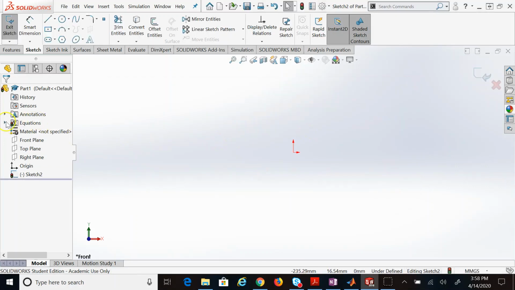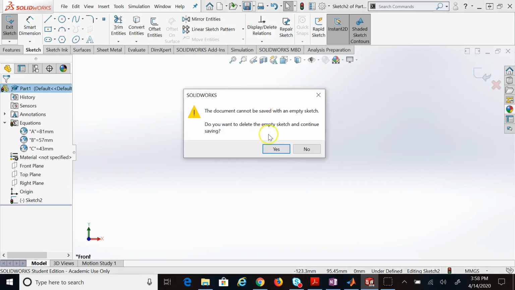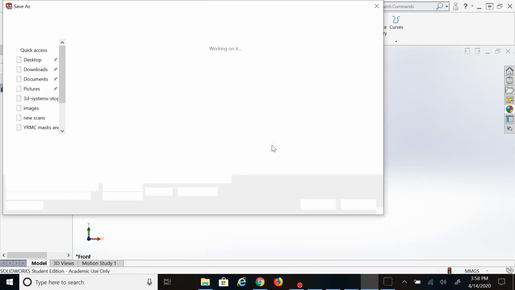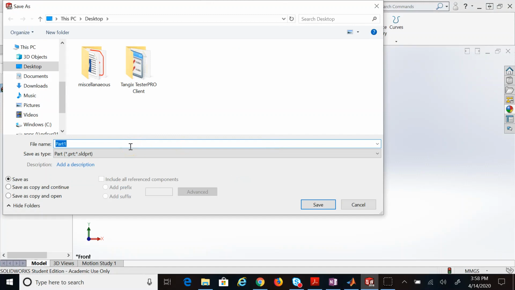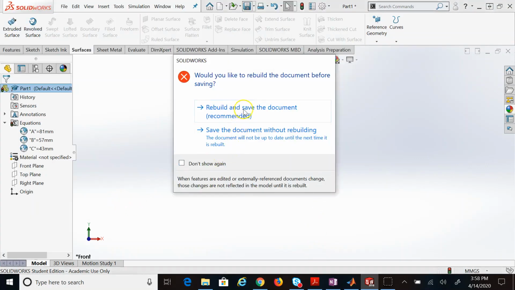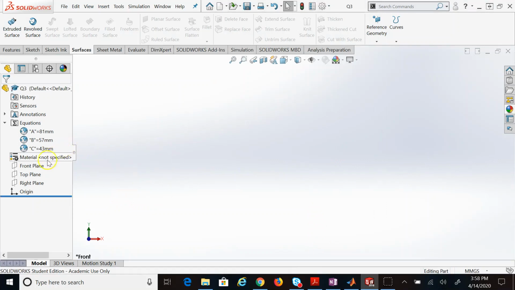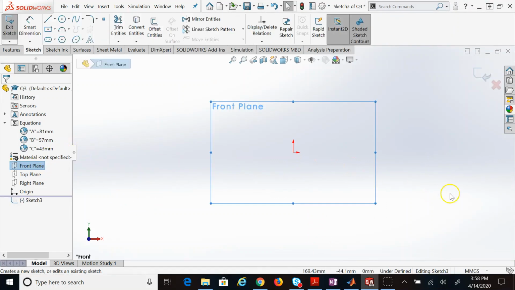And now under this equations, you can see all these 3 parameters. Go ahead and save right off the bat. Okay, so I call this Q3. And go back and now start your sketch.